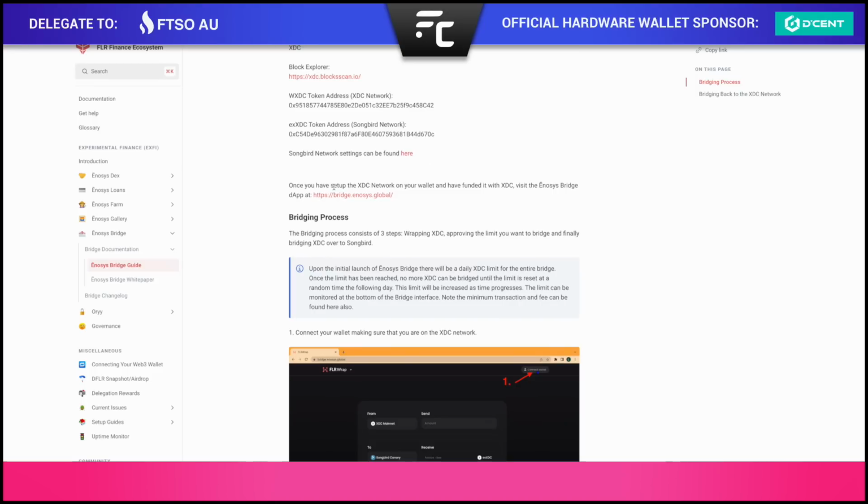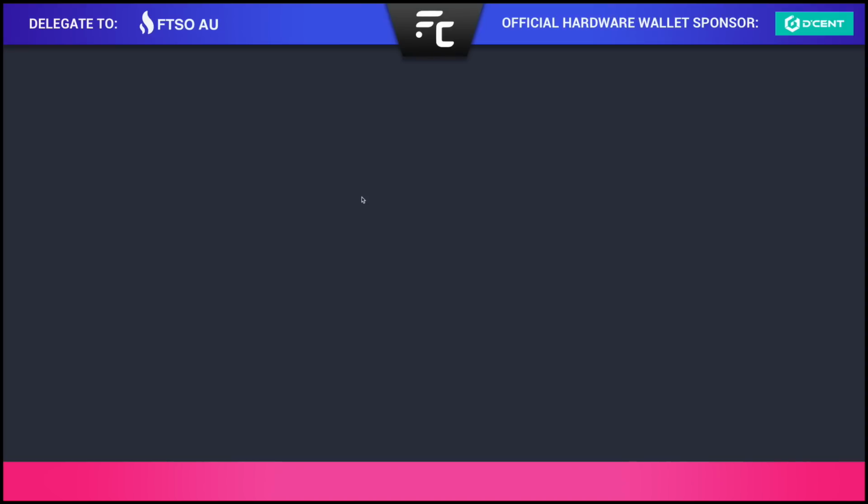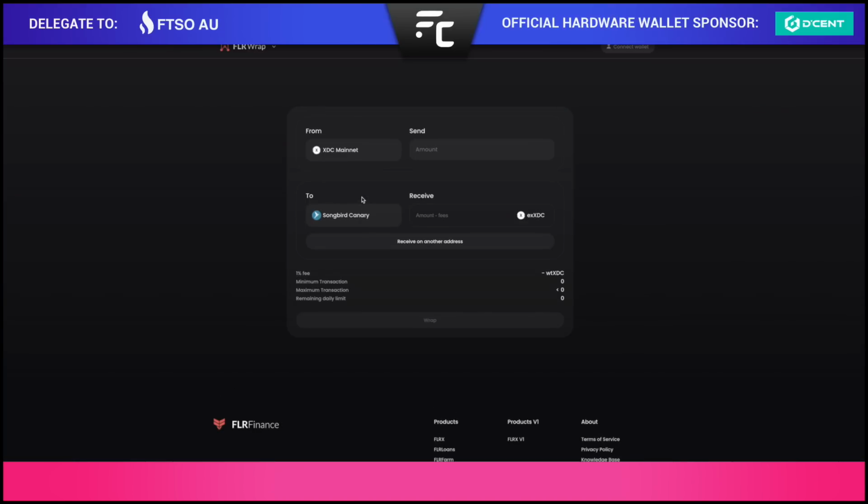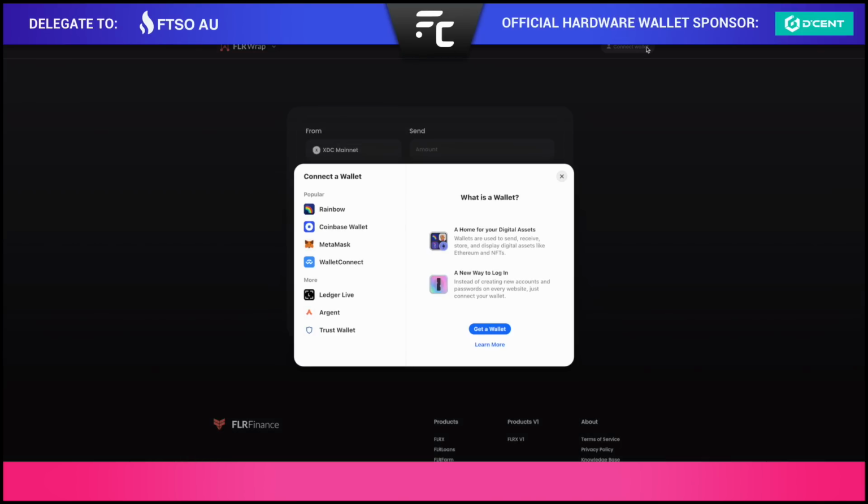So once you have set up the XDC network on your wallet and have funded it with XDC, visit the Ēnosys Bridge dApp. So let's give that a click. This is what it looks like. The first thing that we want to do is connect our wallet. You can do that in the top right here. And obviously, since we are using MetaMask, we want to click MetaMask.